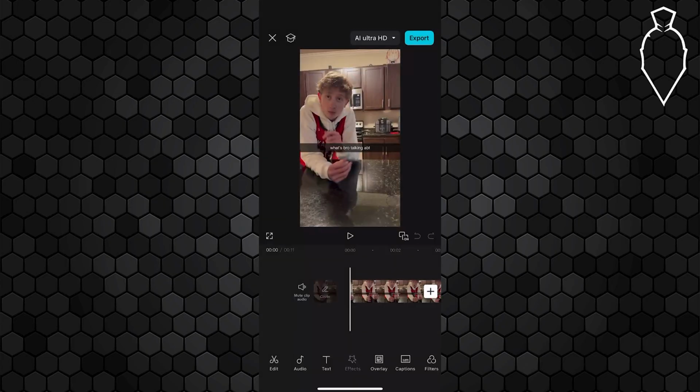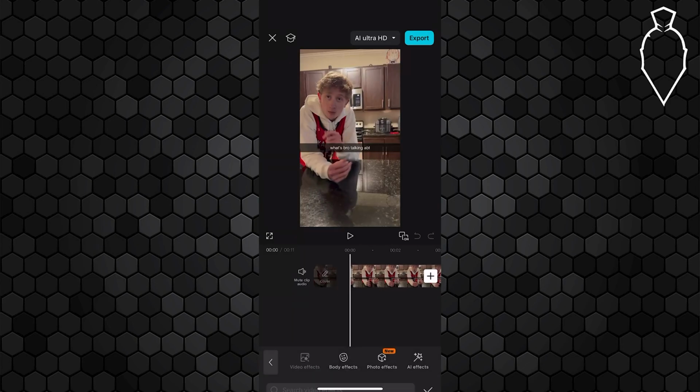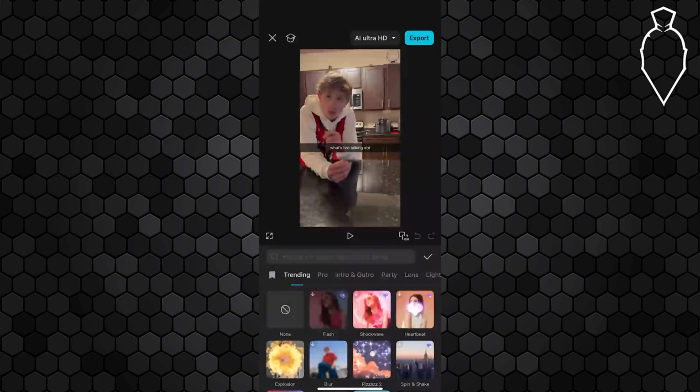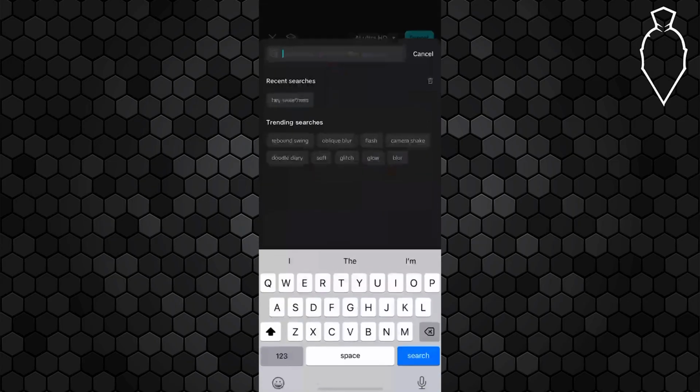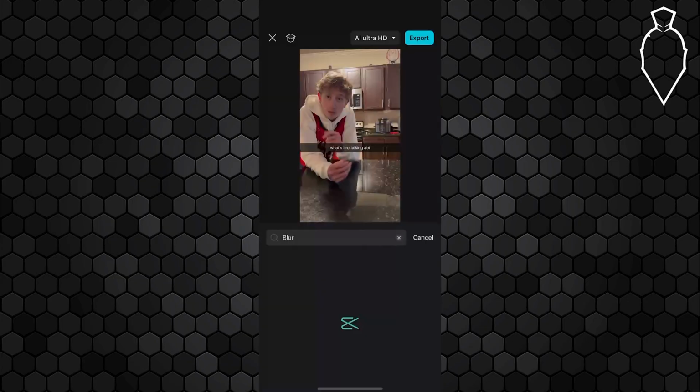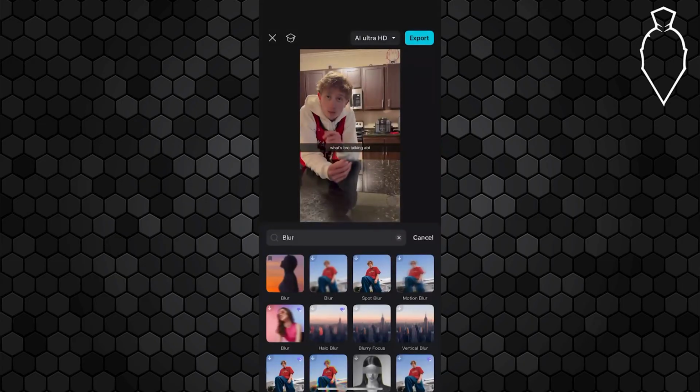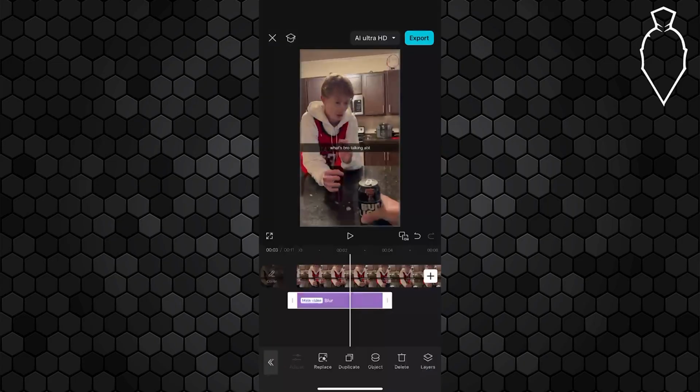To do that though, go ahead and tap on effects down at the very bottom and find the video effects section right here. You could scroll on the section until you find it, or you could just search up at the very top, blur, and hit enter, and it's going to show you all these different effects. Go ahead and choose blur. The thing is, this is going to blur your entire video, but that's what you want.